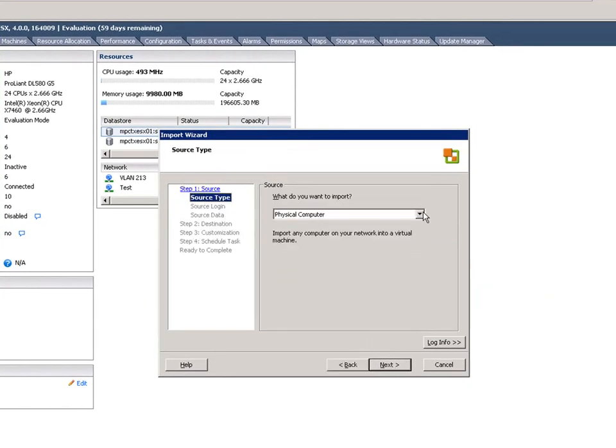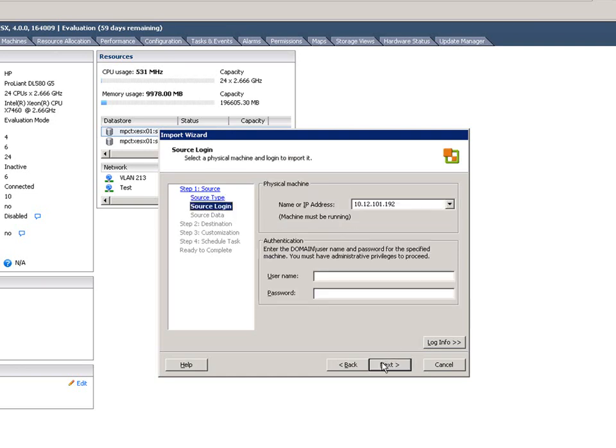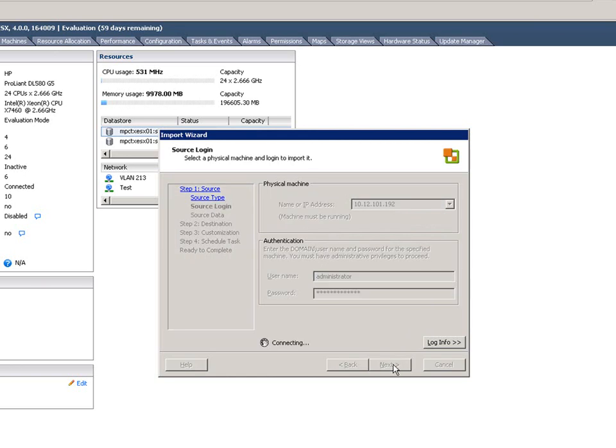Now you have the option here of importing a physical computer, a vSphere virtual machine, or other. For the purposes of the demo, we're going to stick with a physical machine. We're going to import 10.12.101.192. I'm going to give it the local administrator username and password. Now the first thing it's going to do is try to install the converter agent on this physical machine in order to process it.